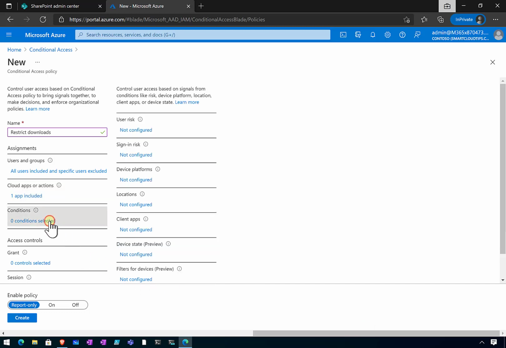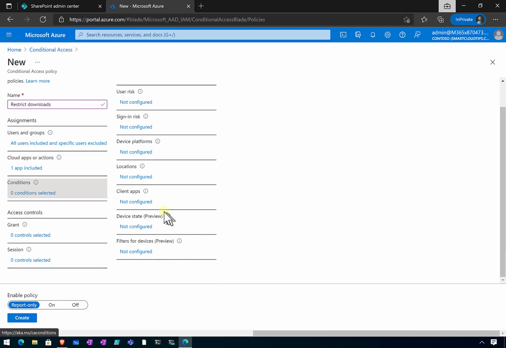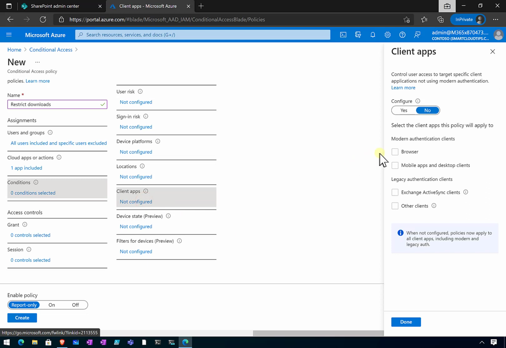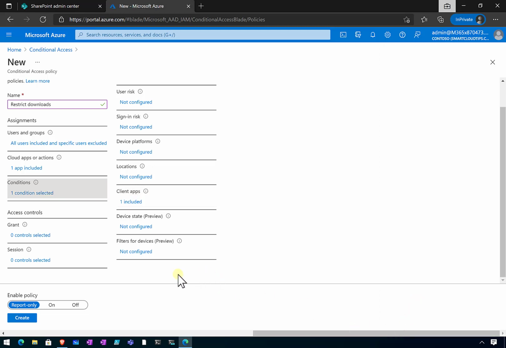We go in here now and select the conditions. Now you'll see what we want to do here is go in and select the client apps, and we want this to apply basically to our browser. All right, so we can apply it to all, but let's just apply it to our browser for this example. So I've turned that on and then enabled the browser.